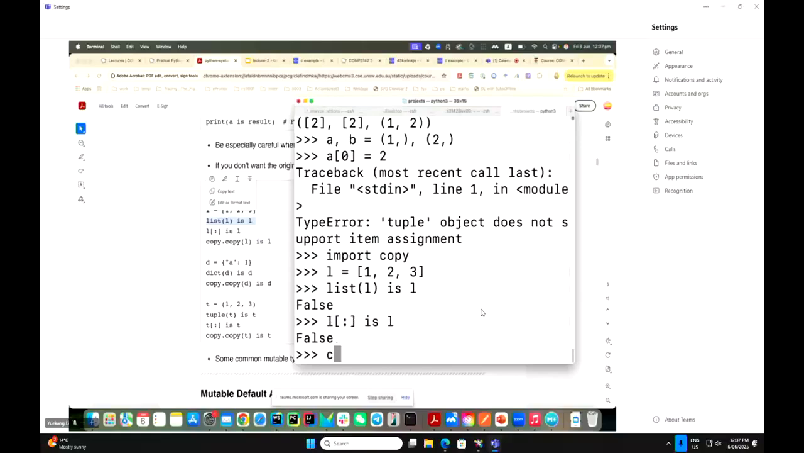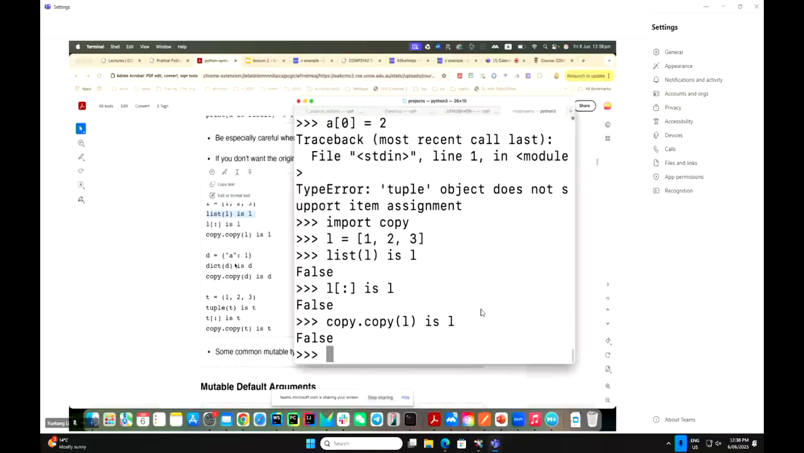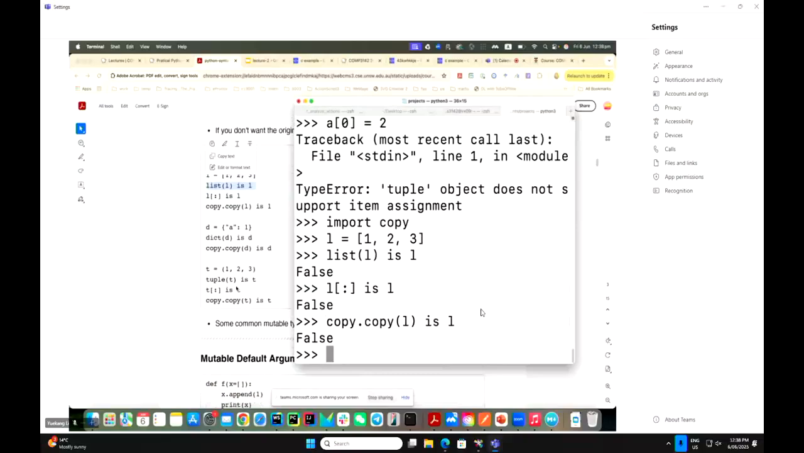In this case, we are also creating a copy of L. And there's another way of creating a copy, and that is to use the copy function from the library copy. So in this case, we are still creating a new object. So all these three are different ways of creating copies of mutable variables. And it is the same for dictionaries and sets. So list, dictionary, and set are the three most common mutable variables.